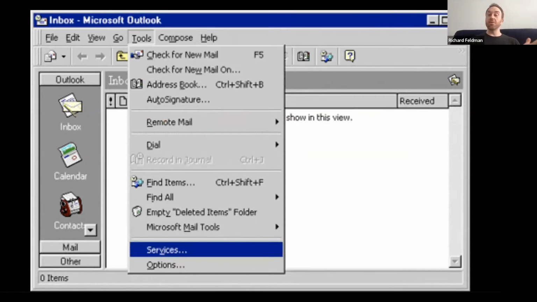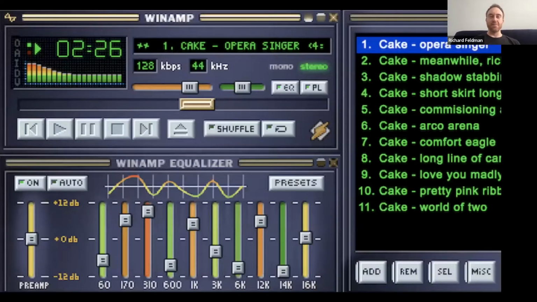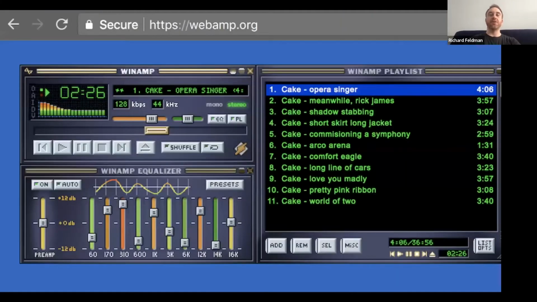And another one was Winamp. I spent a lot of time listening to music through Winamp around this period of time. This actually is not a screenshot of original Winamp from back then. This is actually a screenshot from a web app called webamp.org. Pretty cool. Somebody made a faithful recreation of Winamp in the browser, so you can try it out even if you're not running a Windows machine. And I actually listened to a whole playlist on webamp.org while making this talk.